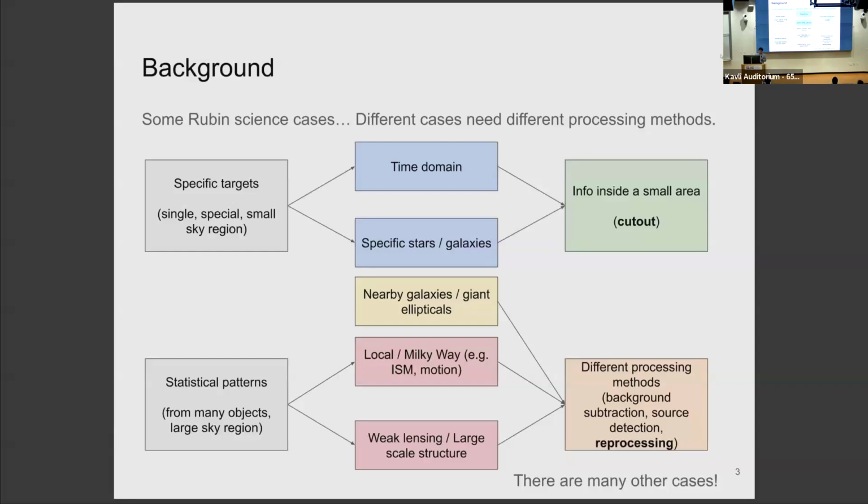Another case is statistical patterns. We need to look at many objects. We want to look at a large sky region. For example, we are looking at something pretty local. They're very close to us. They look very big on the sky, or the Milky Way. We want to look at the interstellar medium or the motion, the pattern in the motion of objects. Another case is weak lensing or large-scale structure, because if we only look at one galaxy, we don't know anything. We need to look at many, many galaxies and find patterns from their shapes or the distribution of those galaxies.